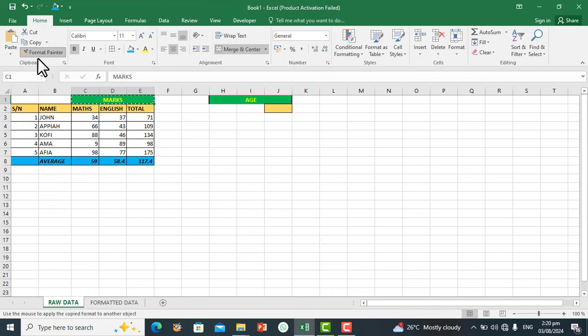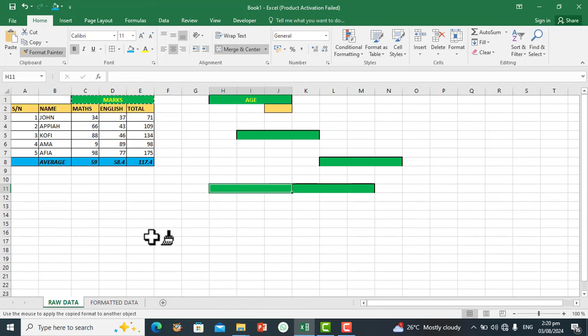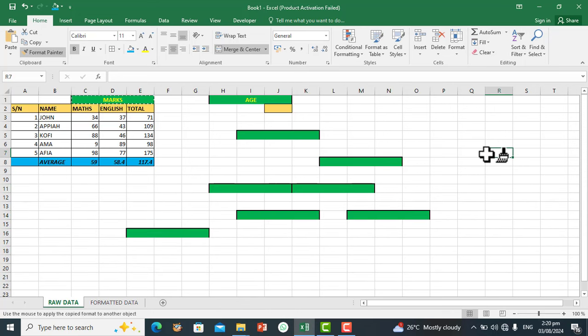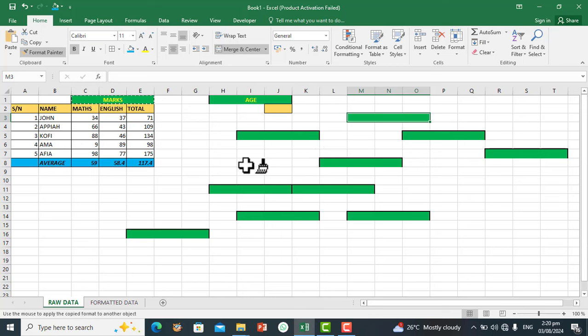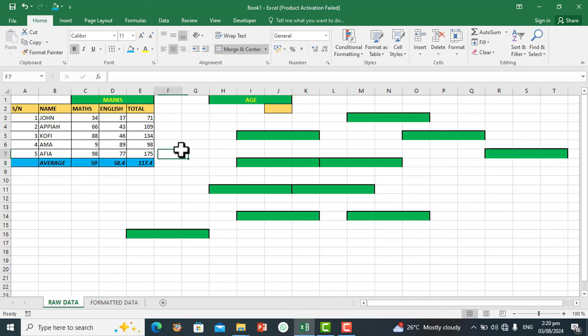If you double click on it, that means you can paste it as many times as you want. If you're okay and don't want to paste it again, you just go back to your work and click on it again, then it will be disabled for you. You see, there is another option, the format painter. Okay, now let's go to the last session.